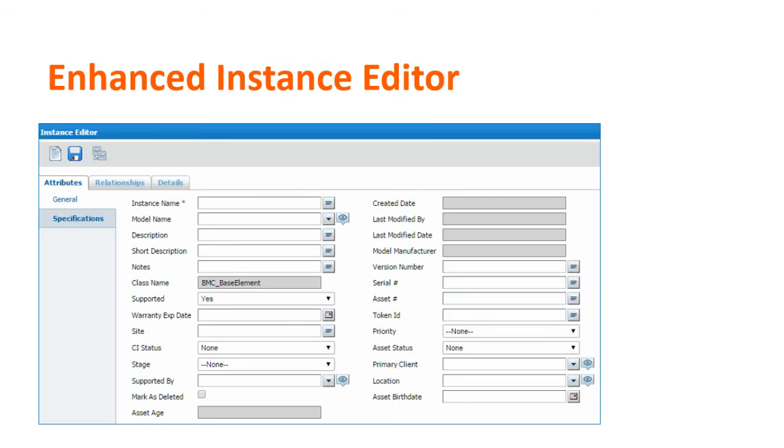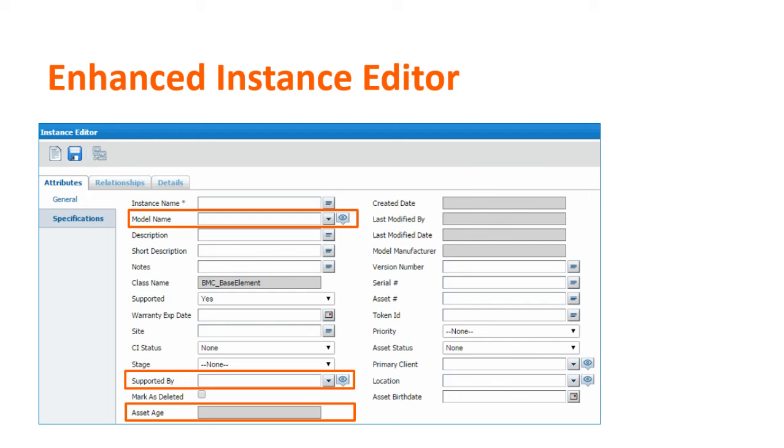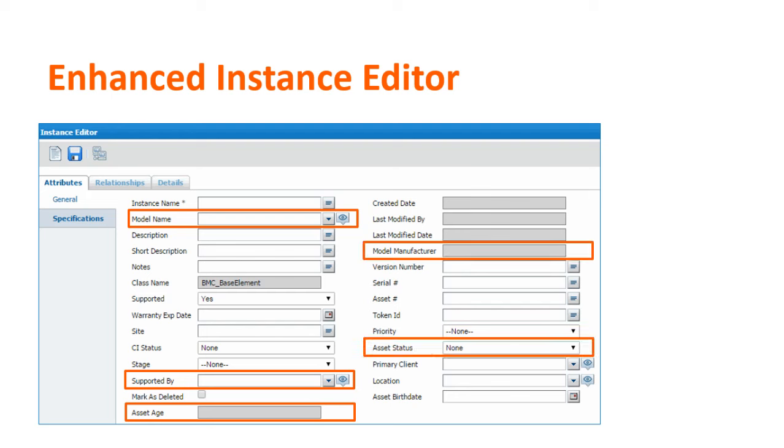In this release, the Instance Editor, which you access from the Remedy4 CMDB tab, has been enhanced. Model name, supported by, asset age, model manufacturer, asset status, location, and asset birth date are new attributes that are available on the Attributes General tab in the Instance Editor.